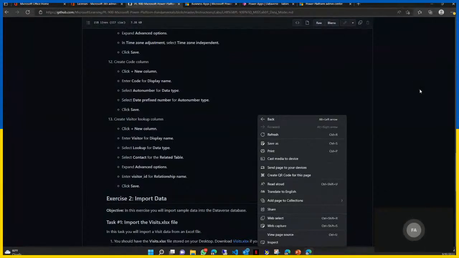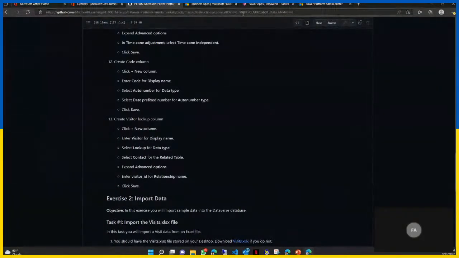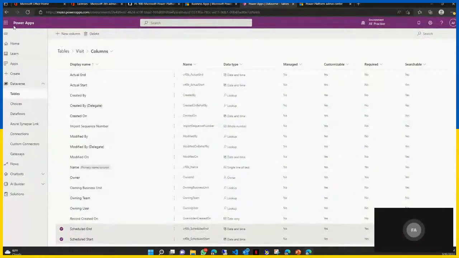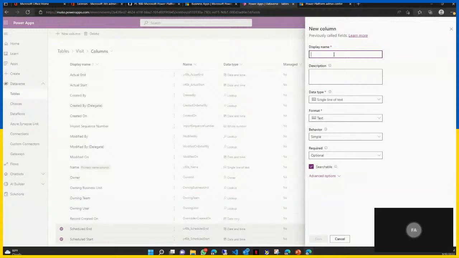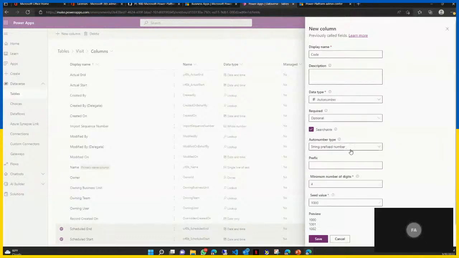Okay. So go to new column. Code. Yeah. So I copied a space, so I'm gonna remove that space. So it should be auto number. Then it should be date prefixed. Okay. So this is how it looks.